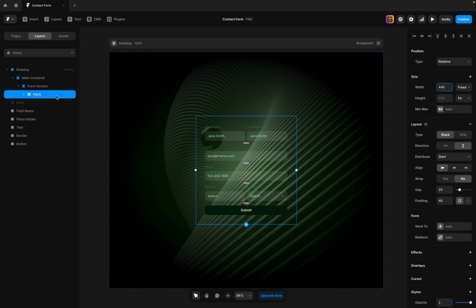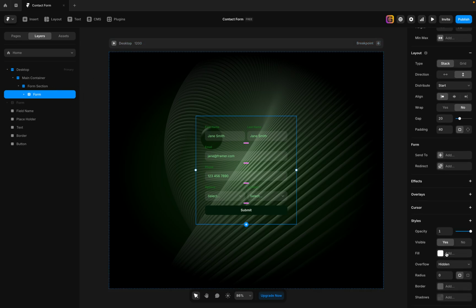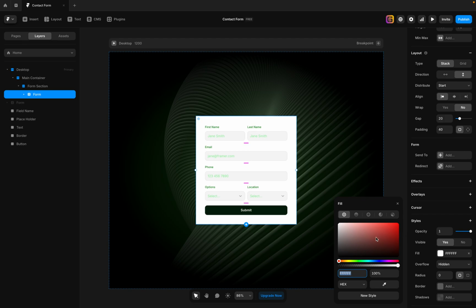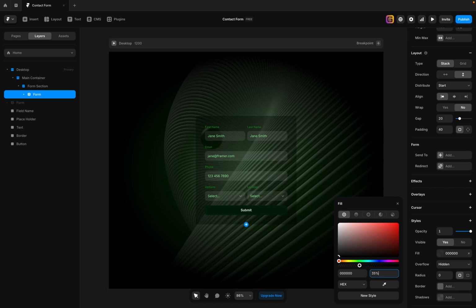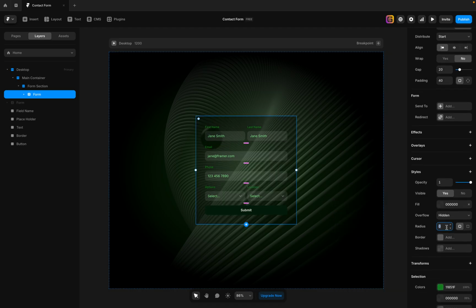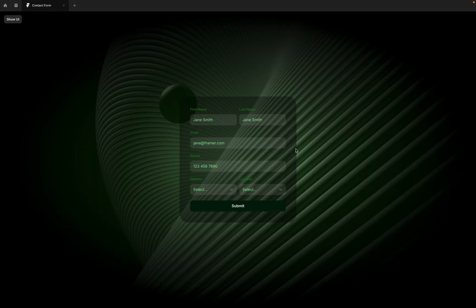Now with the same form selected, let's add a fill, and I'm going to select black, and I'll give this a 35% transparency, and I'm going to change these borders. I'm going to give it a radius of 32, and yeah, that looks much better. Now as you can see, it looks better. However, you can still see through it and it's kind of hard to read.